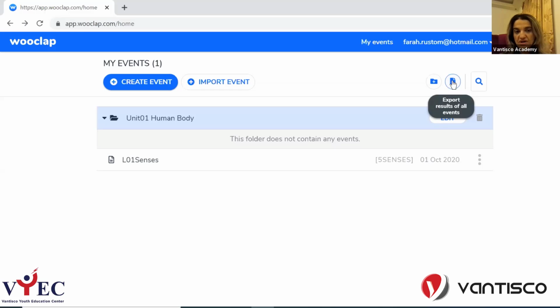Once I am done with my events, I can use this search, the magnifier. If I have many events, I can just write the title of the event and I can search and find it quickly. So now we understand the main parts of my events, and we can start together to create an event from scratch.